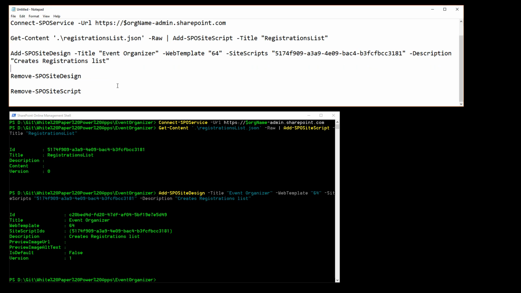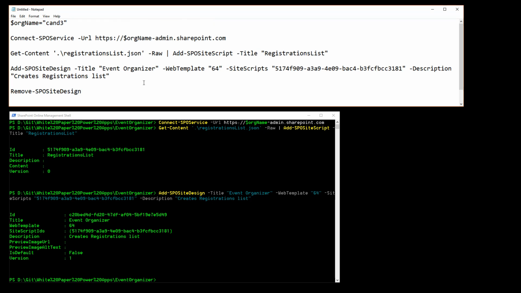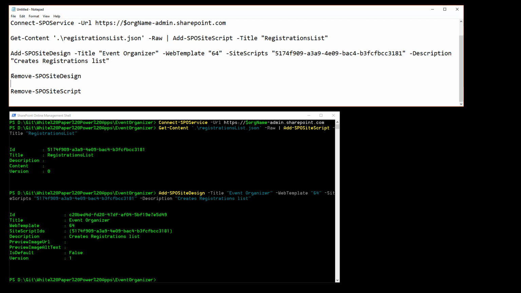When you're done with this entire installation process, you can come back here and remove the site script and site design as long as you don't need to create the site and that registrations list that the Power App relies upon. To do that, you would use Remove-SPOSiteDesign first and then Remove-SPOSiteScript. Both of them take a single argument, which would be the GUIDs associated with the identifiers for your site design and your site script.